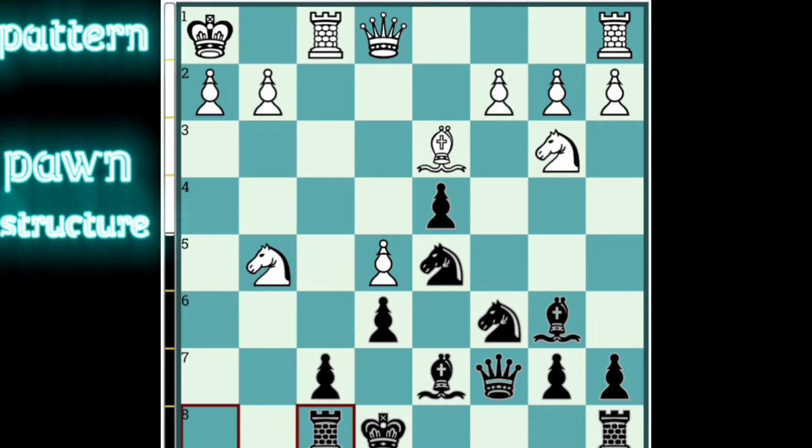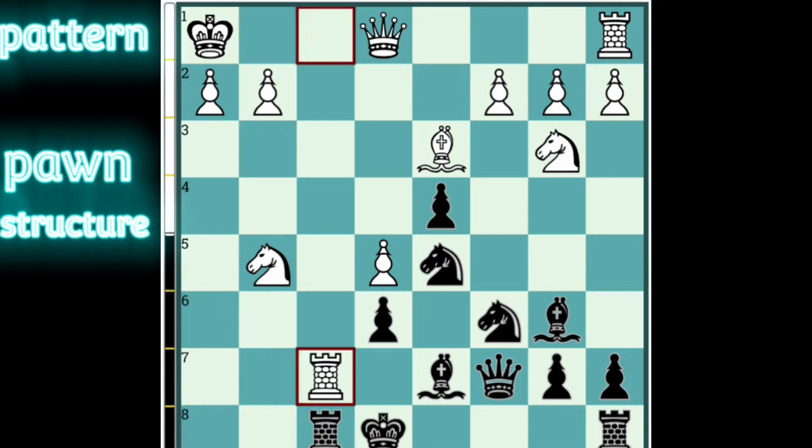Take a good look at the position. It's the same pattern. The other possibility is that Black gets a good game even after an exchange sacrifice of the queen for the rook.